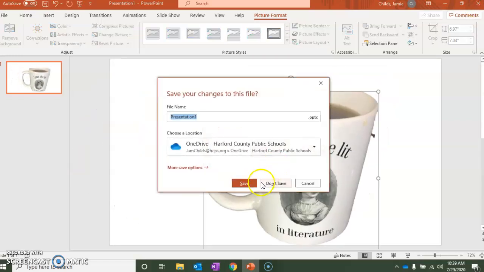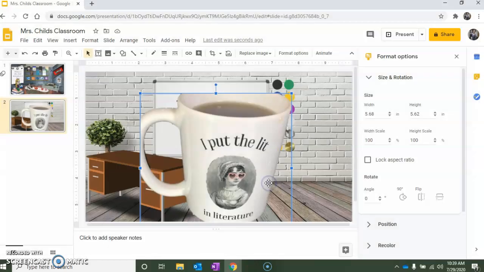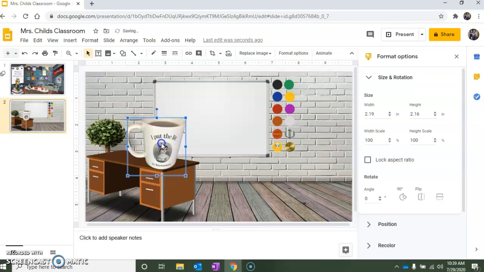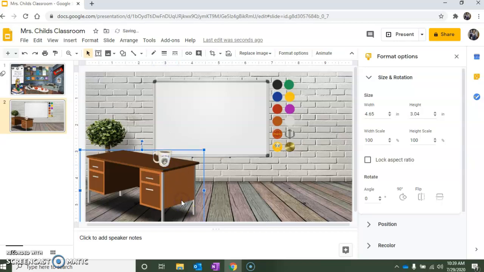You can do that on Word. You can do it on Paint. I like to do it on PowerPoint. All right, so now that I've done that, all I need to do is size it and put my mug wherever I want it. So there's my mug with my tea. Voila, and it's on my desk.